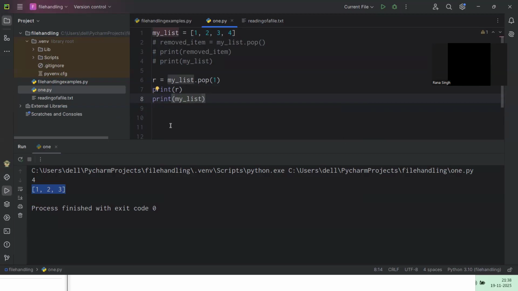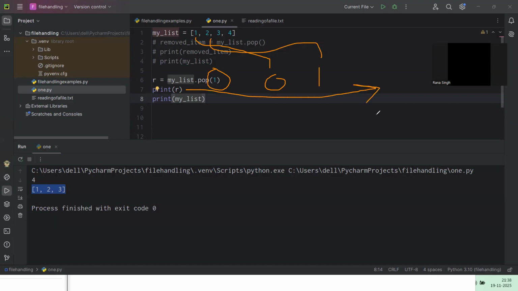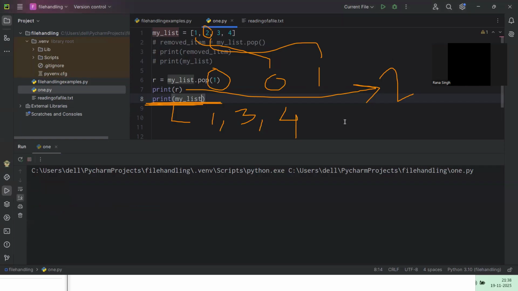Yes, Kalpana, can you tell me the output? Index 1 means what? Index position 0 is 1. So what will the line number 7 output be? 2. Yes or no, guys? At position 1, what is the value? It is 2, so you will get the output as 2. And what will be the output of this one, line number 8? 1, 3, 4. Do you agree with me? Removing from a specific position. Let us just execute this. 1, 3, 4, and 2.